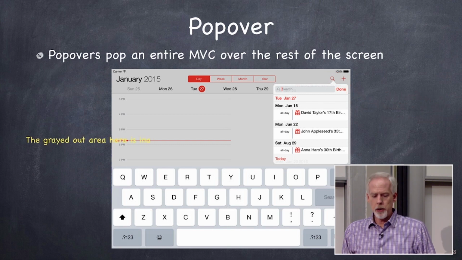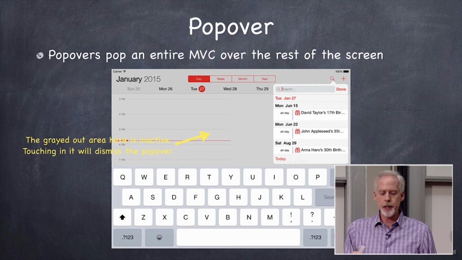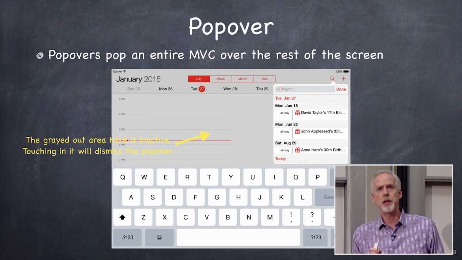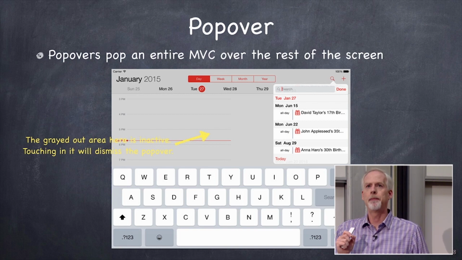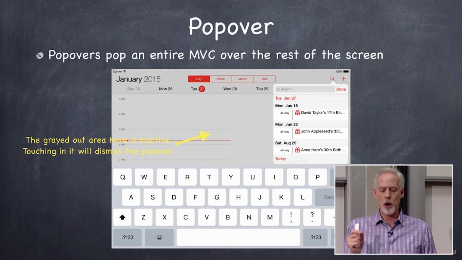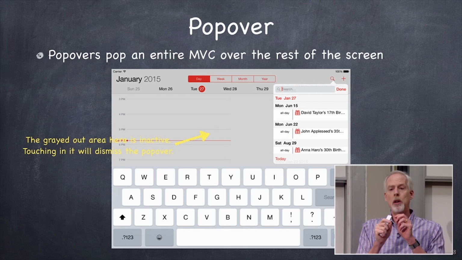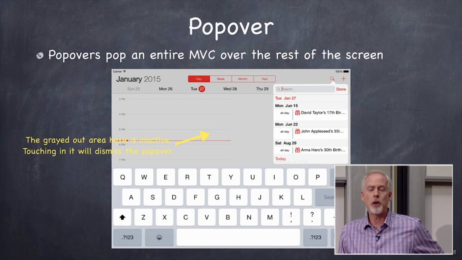Now, notice that the grayed area in the background, while you can't interact with it, you can touch on it. And when you do, that dismisses the Popover. So Popovers do not have cancel buttons. They don't need cancel buttons because you can always just click on the background to cancel them. That's why we were very careful with the alerts and action sheets to say which of our action items were cancel buttons, so that it would know not to put them when it put it in a view controller like this.